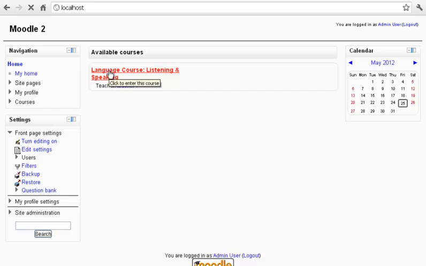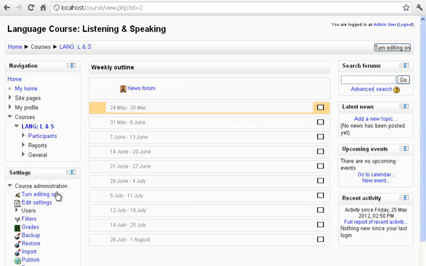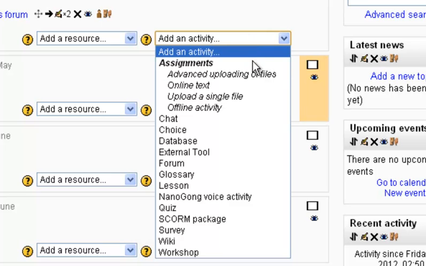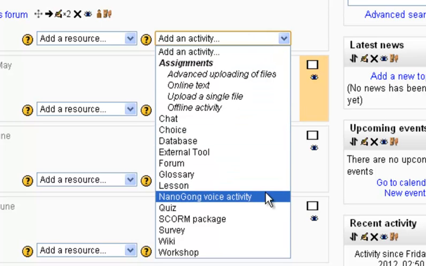What about the other component, the NanoGong activity? Well, the best way to check that is to go into a course, turn editing on, and then check that you have the NanoGong activity available to be added in the list of activities shown here. So if we go down, we can see there it is. NanoGong voice activity can be selected and added to a course.